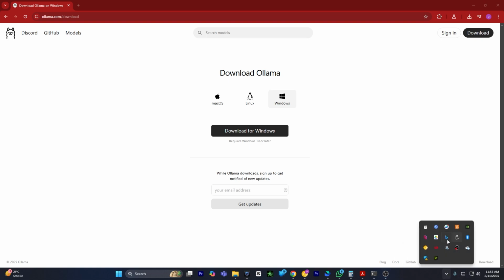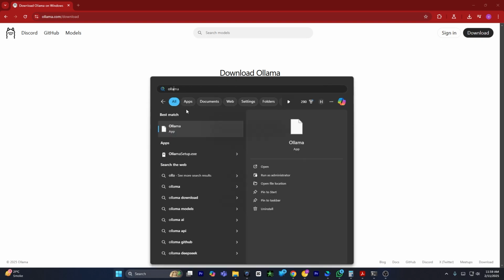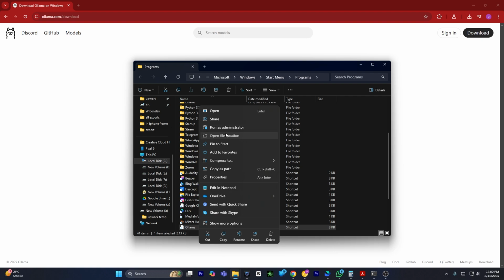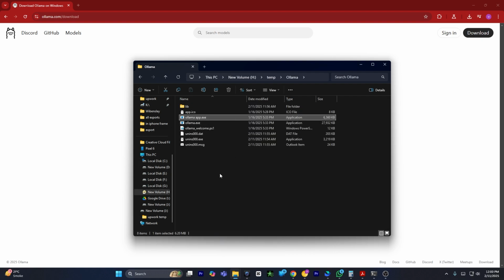Now then, what you have to do is press the Windows icon on your keyboard and search for Ollama. Once you found this file, you have to right click this file, click on open file location. Your file explorer will open. You have to right click Ollama again and go to the file location. Now it will take you to this page.